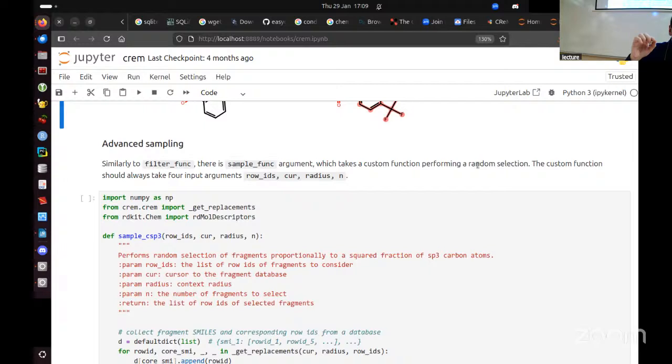In this case, you modify the random selection of fragments, because by default, if you ask it to return some maximum number of replacements, for example 5, it just uniformly picks those fragments from the whole database. For example, you have 1000 possible substitutions, replacements, and you ask for just 5, and it will uniformly choose these fragments randomly. But in some cases, for example, you want to create a bias in the selection of fragments.